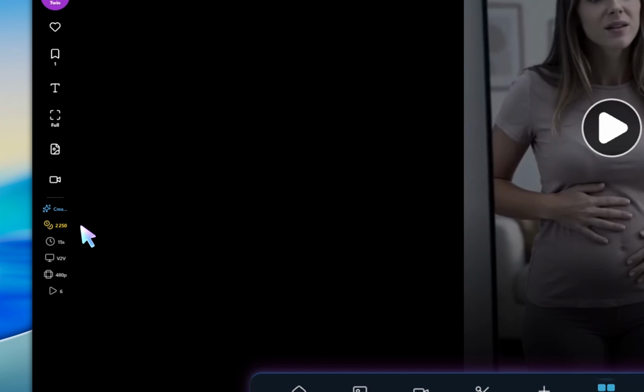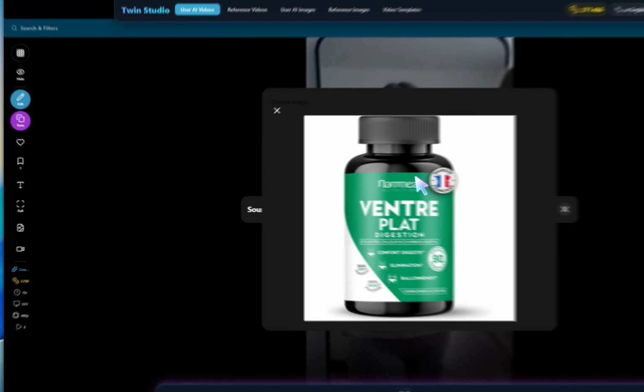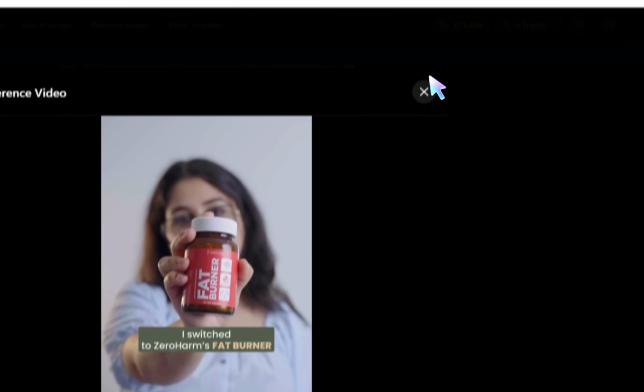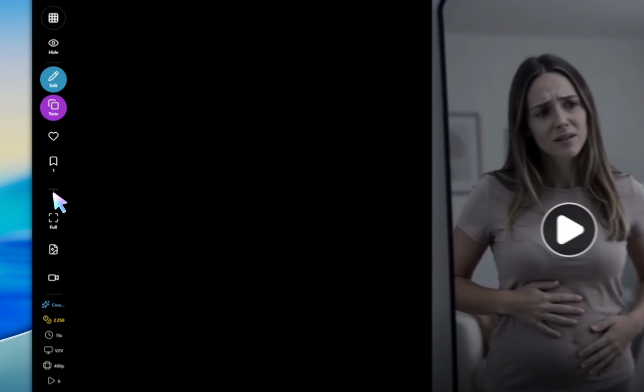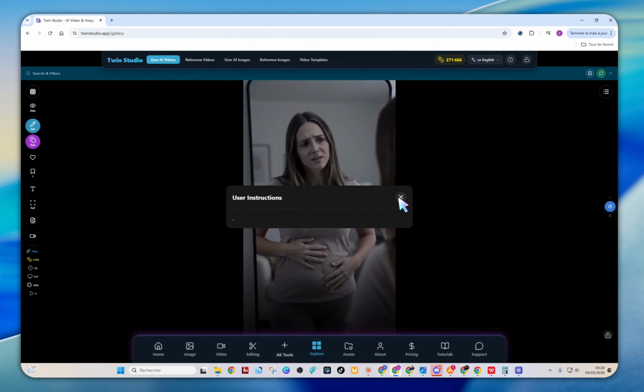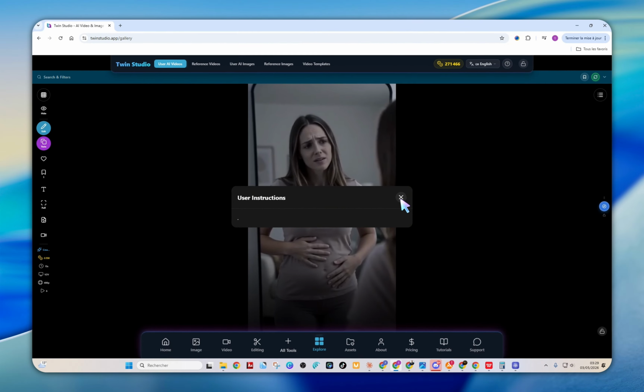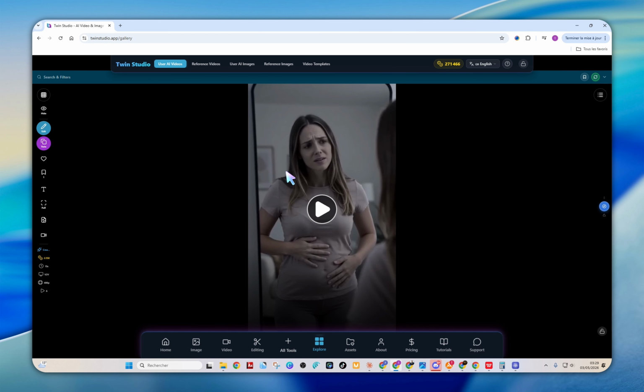You also have access to the original product image and the source video used as a template, which is what we call a twin. From here, you have several options. You can click Like, save the video, or view the prompt that was used. Twin this video using your own product, or simply use the Edit button to modify it.